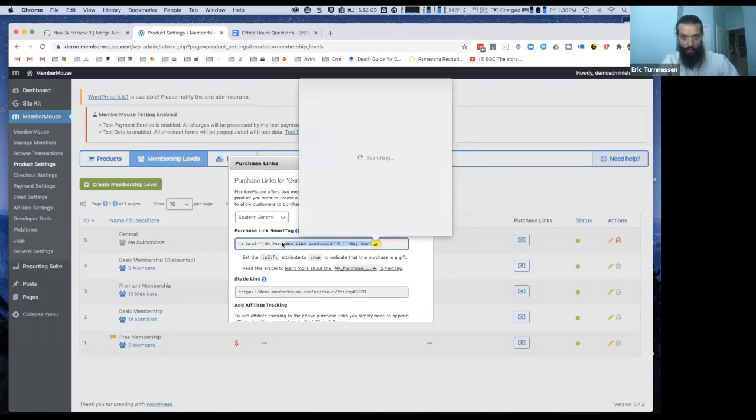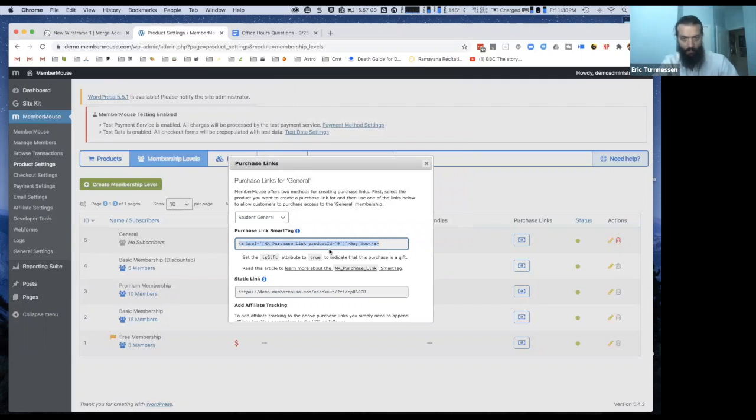And then to put it on your website somewhere, you just copy this purchase link smart tag. And then to actually send a physical link to somebody, you just copy and paste this link into an email or put it on wherever, put it on the web, wherever. Okay, so that's that part.